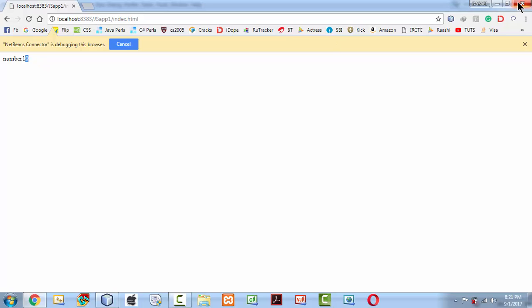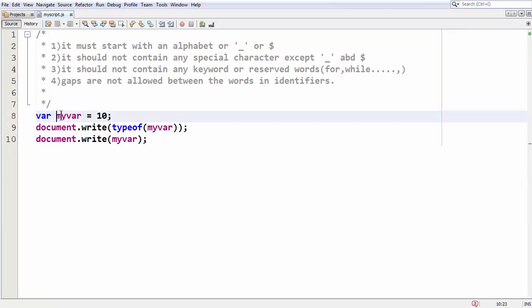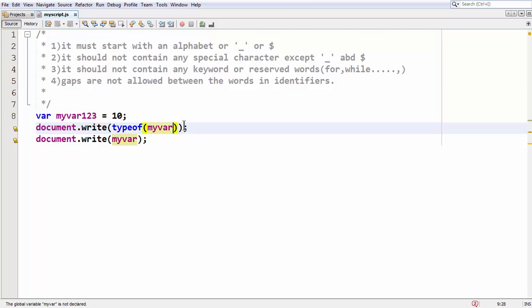Also, the last thing: an identifier can start with an underscore, no problem. Or you can start with a dollar sign, no problem for you, but not with a digit. That is not allowed. You can have digits, but not at the beginning. You can have digits at the ending, so mywhere123 works perfectly.